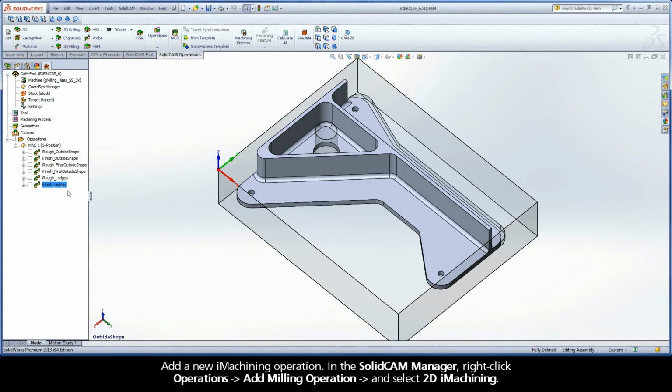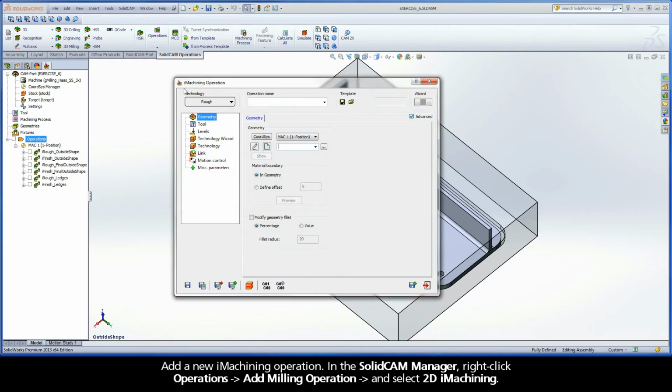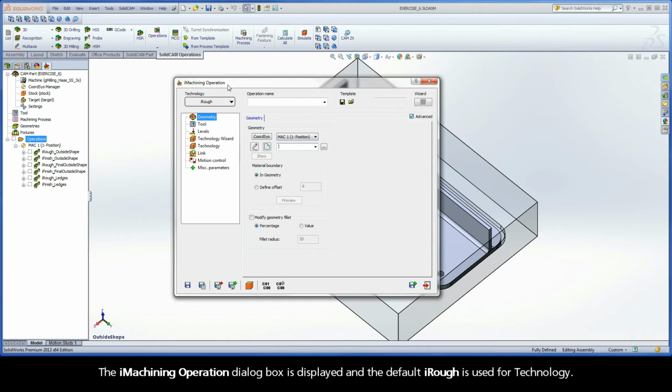Add a new iMachining operation. In the SolidCAM Manager, right-click Operations, add Milling Operation, and select 2D iMachining. The iMachining operation dialog box is displayed, and the default iRough is used for technology.